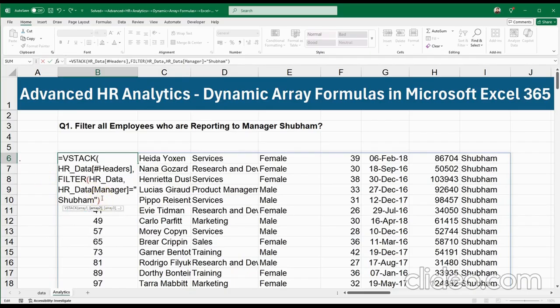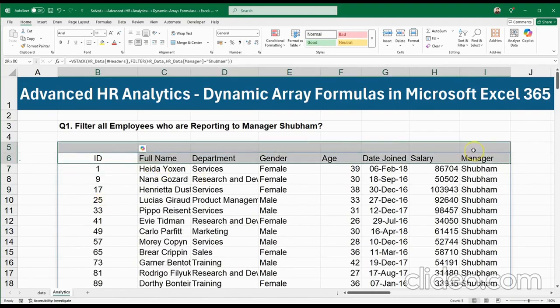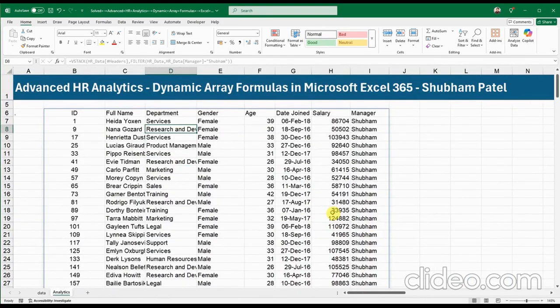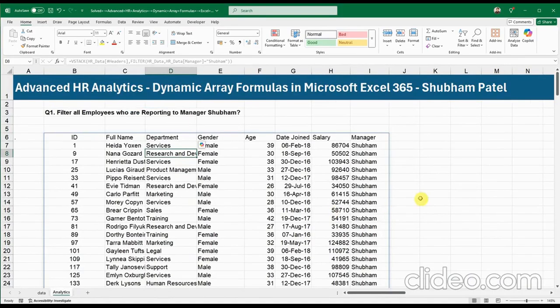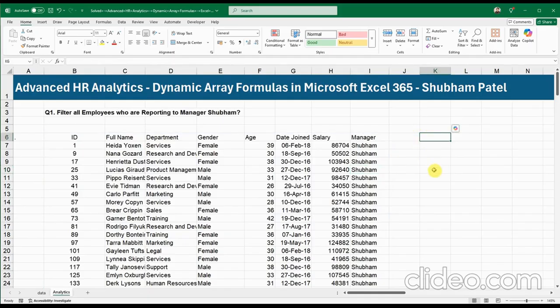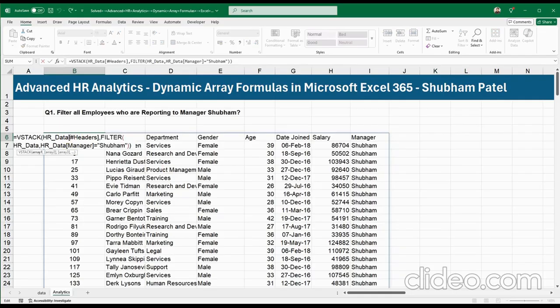But what is happening here is that we are just fetching all the columns from the data. If we require only specific columns from the data, we have to add another dynamic array function, which I will tell you about shortly. But for this very first example, I hope you understood how we have extracted all the records for all the employees who are reporting to manager Shubham.